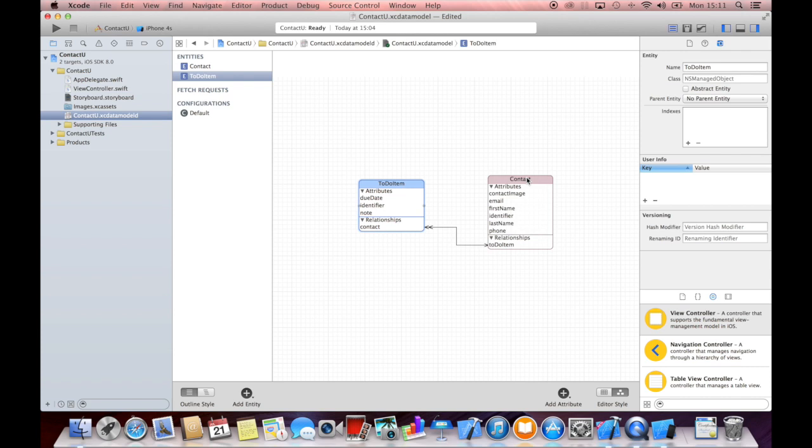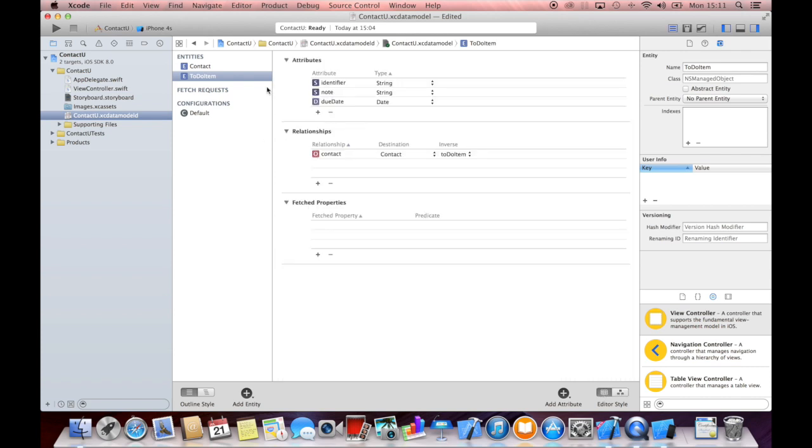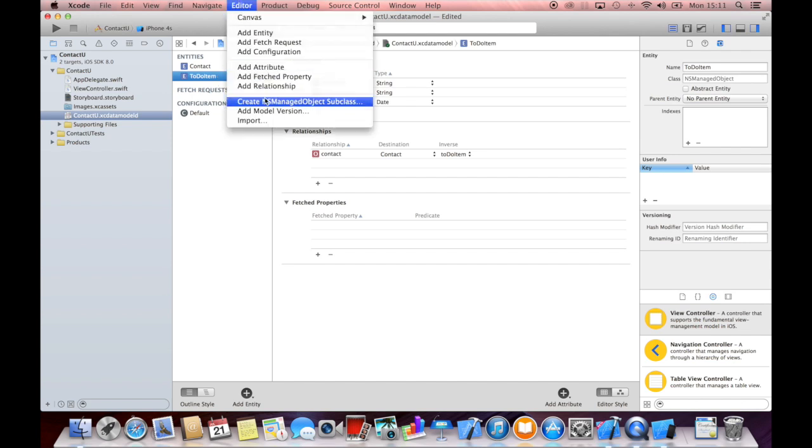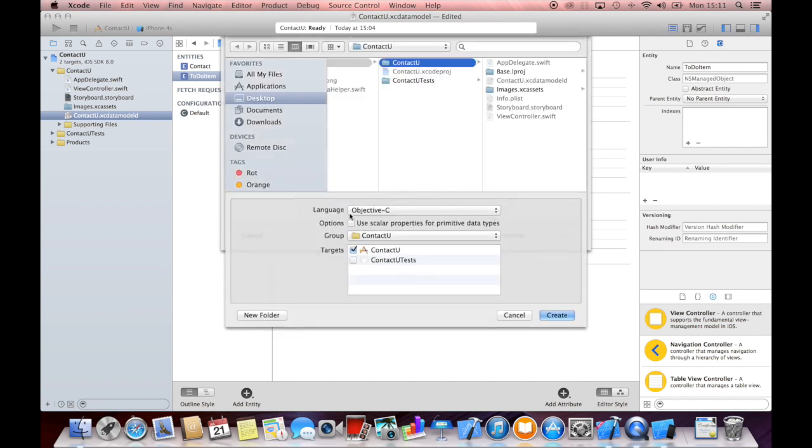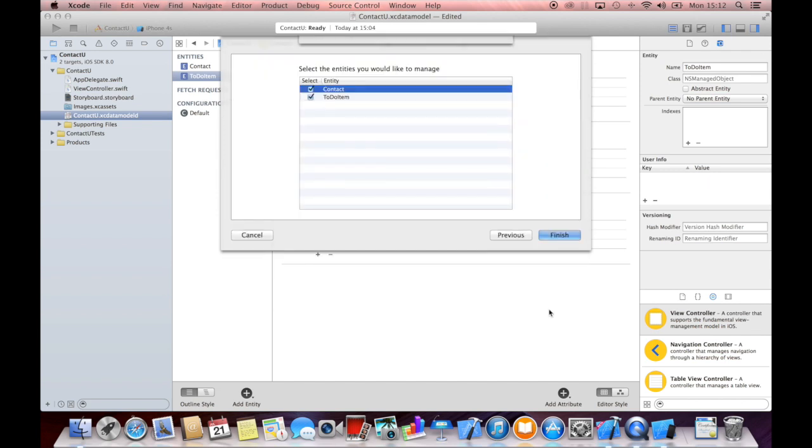So enough about this database design stuff. Now let me show you the power of Xcode when it comes to creating the classes that are associated with this data model. We can just click on Editor and create NSManagedObject subclasses from our data model. So let's choose our ContactU data model, and let's say we want to manage both entities. Now you have to watch out, because strangely the language is set by default to Objective-C, but we want to use Swift classes. So select Swift and create.